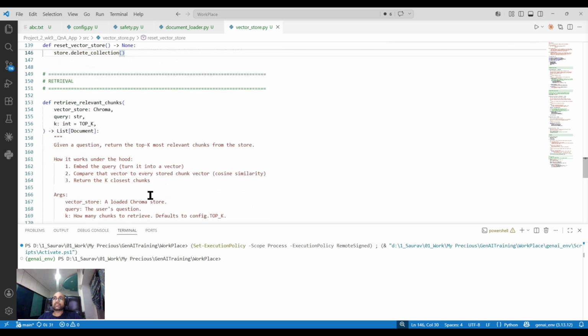Next is retrieve relevant chunks. This is the last function, and this is the one that makes the whole thing useful. And how is it doing it? It takes the user's question and k, which defaults to top k. So this is the top k, which is the number of chunks more relevant to your semantic search, that will be fetched from the config file.